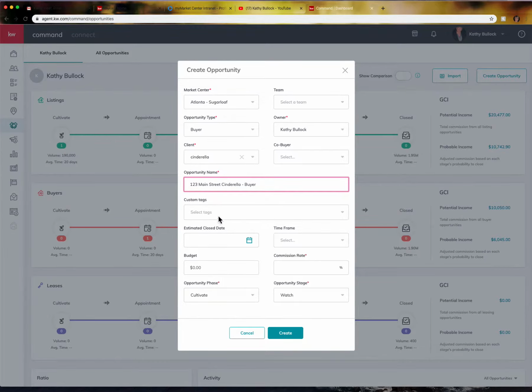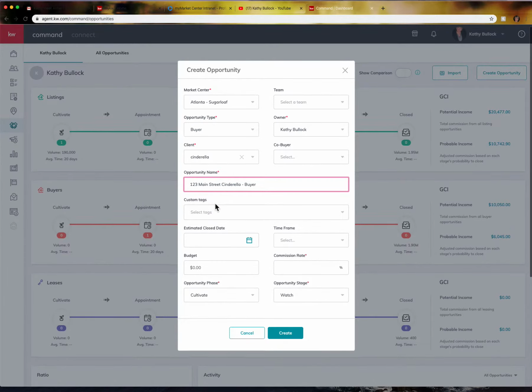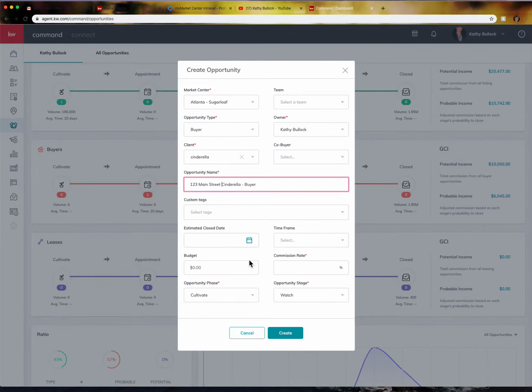These custom tags are totally different than the other custom tags that were created over in the contact page. If you have an estimated closing date, you can put that in here. Or if it's just a buyer and you're just starting to work with them, you can also put that in there.